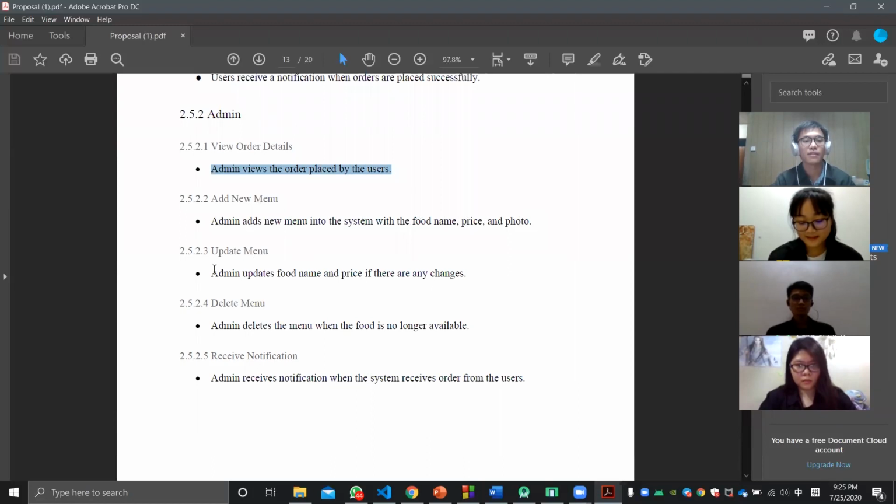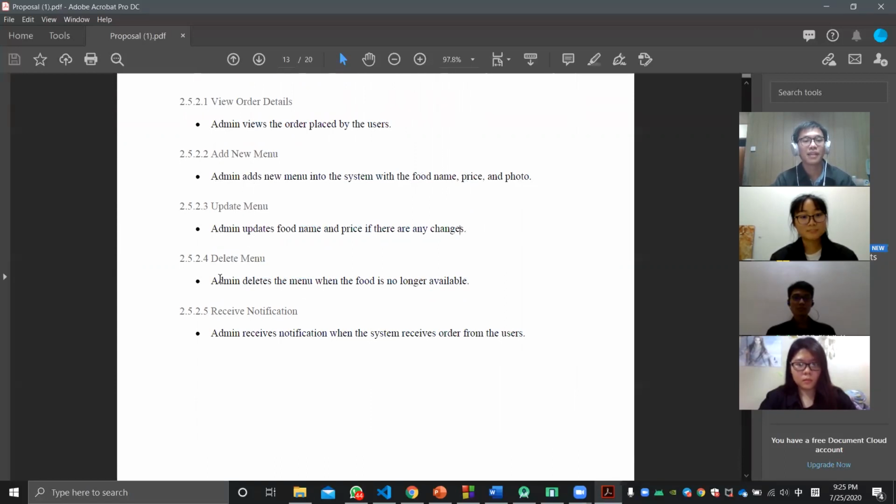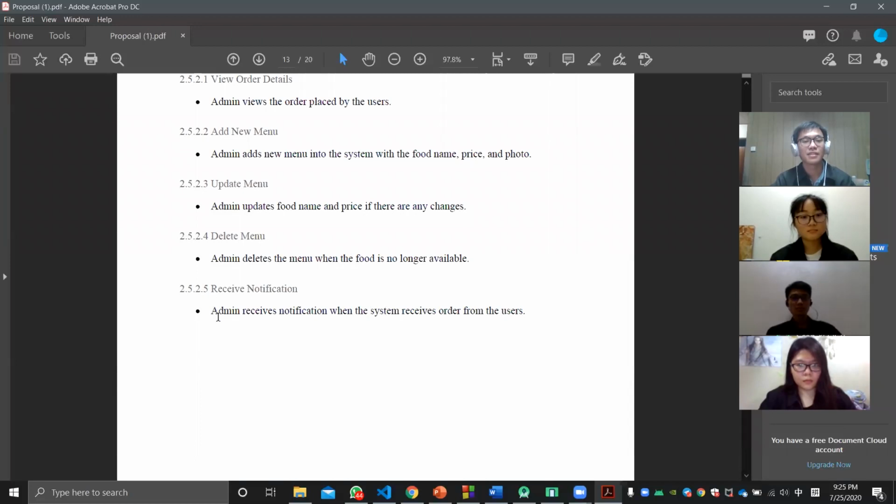Besides that, if the admin decides to update the price, the admin can update the food name and food price if there are any changes through our system. And the admin can delete the menu. Once the system receives a new order from a user, the admin side will receive a notification saying that a user has made an order.